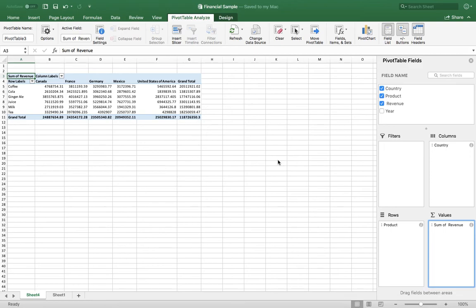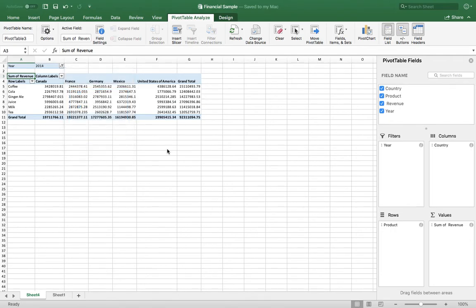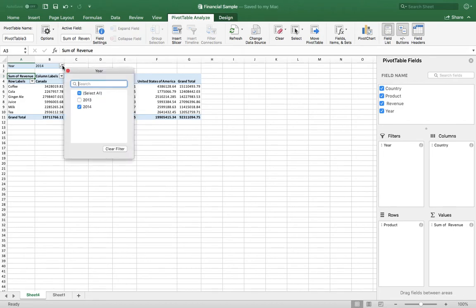Further, we can filter out what revenues we want by year if we drag the year into the filter section. For example, if I want only the revenues from 2014, then I'll uncheck the box that shows 2013 and the changes will be made in the table. For our sake, we will continue to use all of the data.